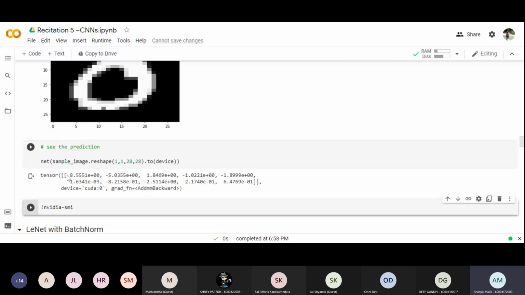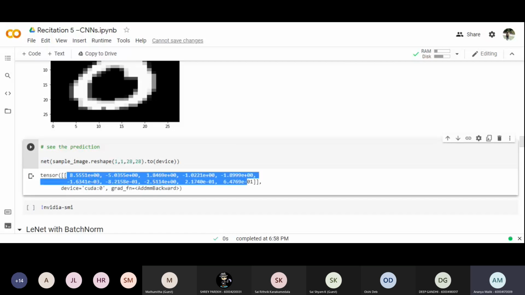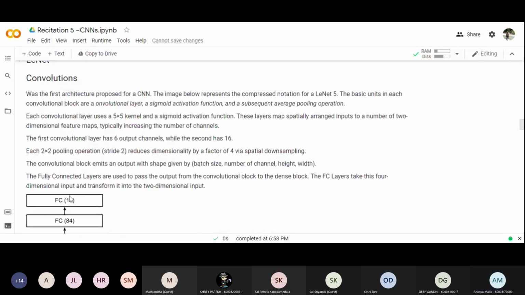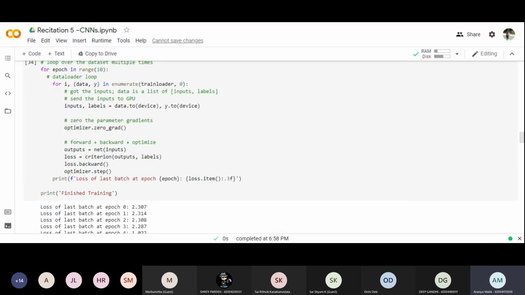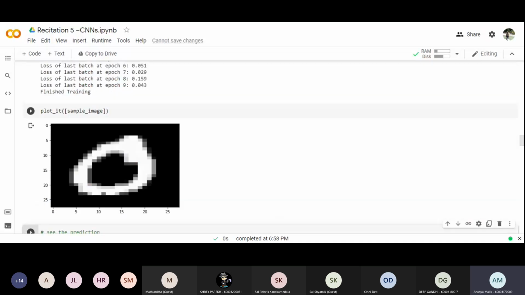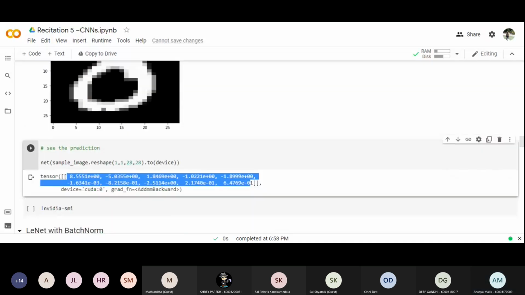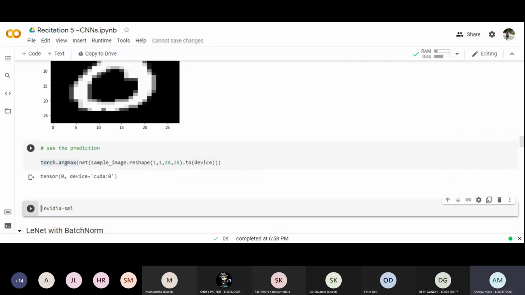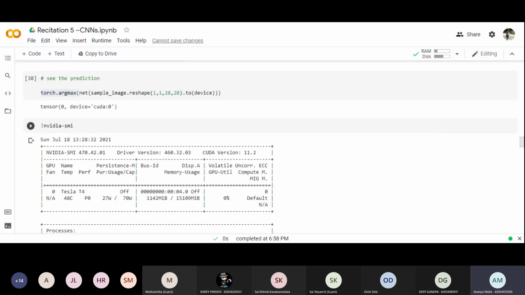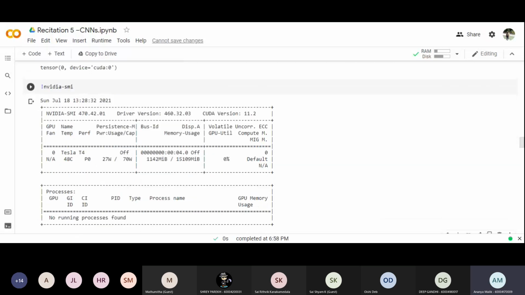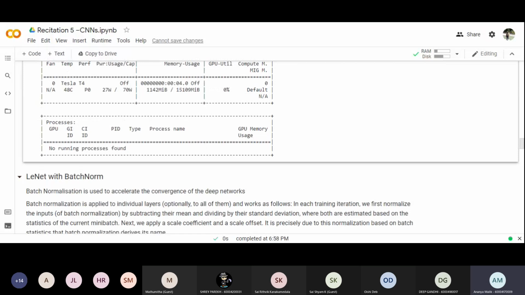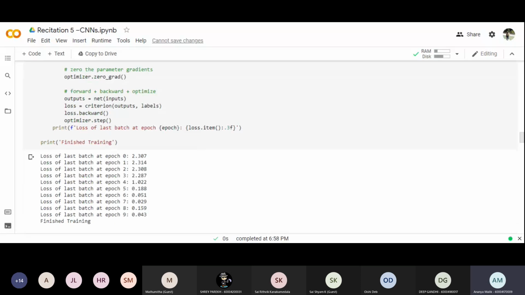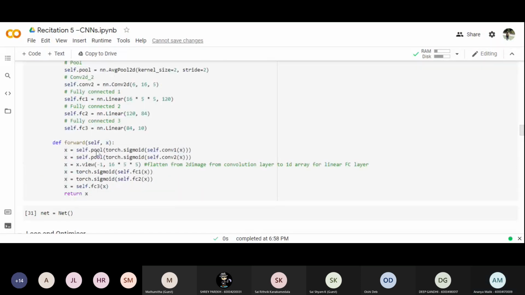Now you see here, it gives me 10 values. These were the same 10 values that we get out of the last FC layer. So if you were confused what the final output is, it's these values. Just to show again, it gives me the output 0, and we see how much memory we're using of our GPU again. That is basically how we have constructed the LeNet architecture for constructing your very first CNN.